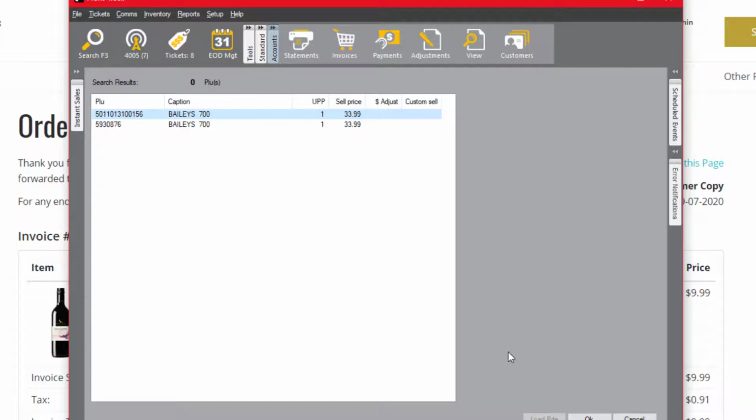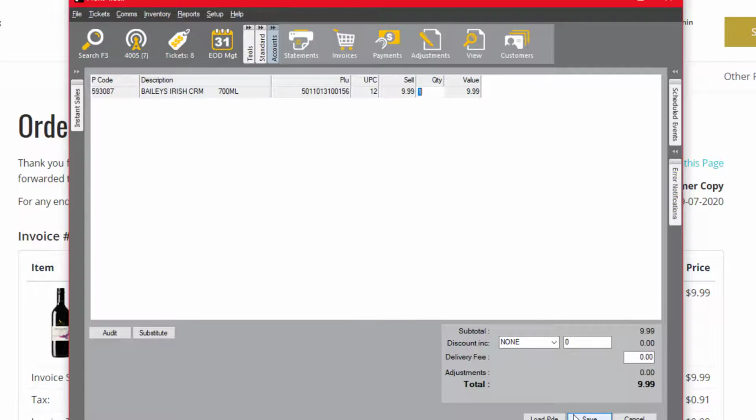From there you can search the item that will do the substitution and select it. In this case, we'll use Bailey's as the example. It is worth noting that if you substitute a more expensive item than the original, it will decrease the sell price to the price that the original item was bought at. For example, the Eagle Hawk Shiraz was $9.99, the Bailey's is approximately $30, however you can see here that the sell price hasn't changed because it's already been paid for at the $9.99.